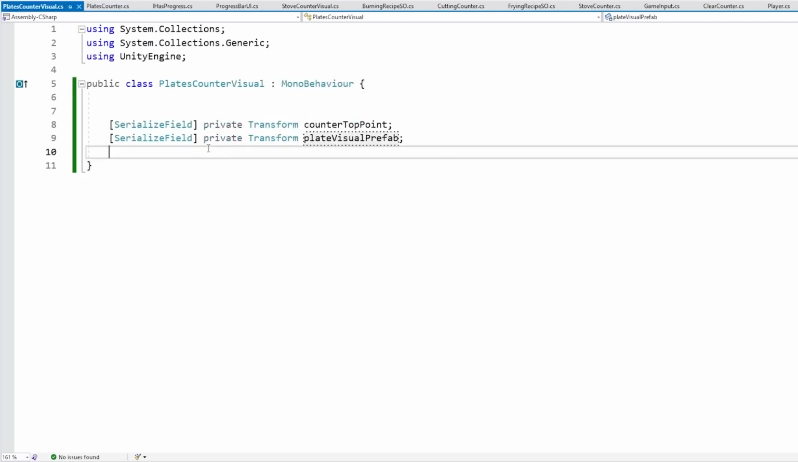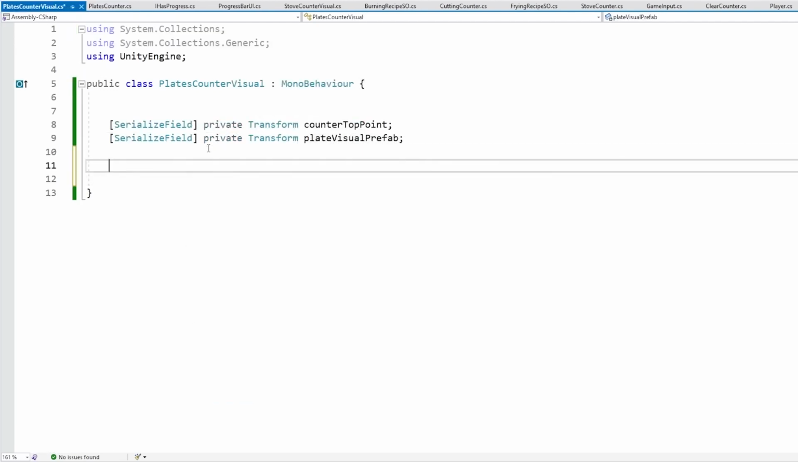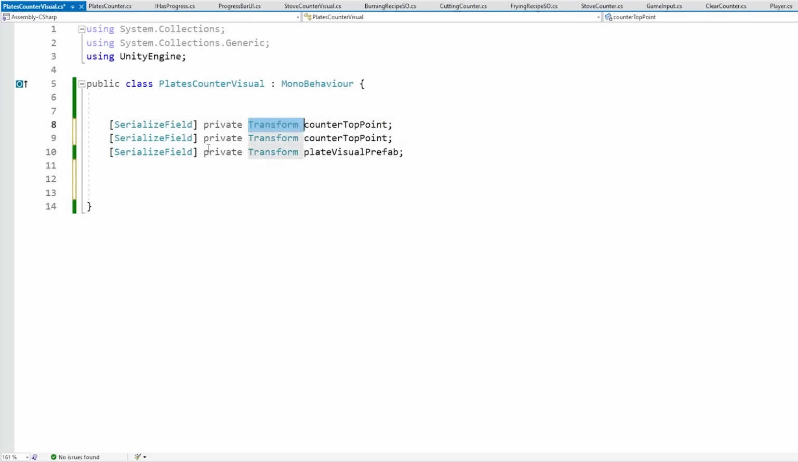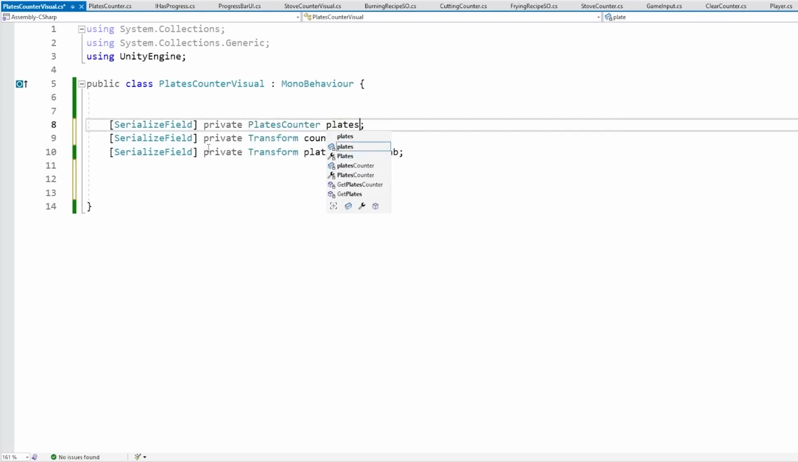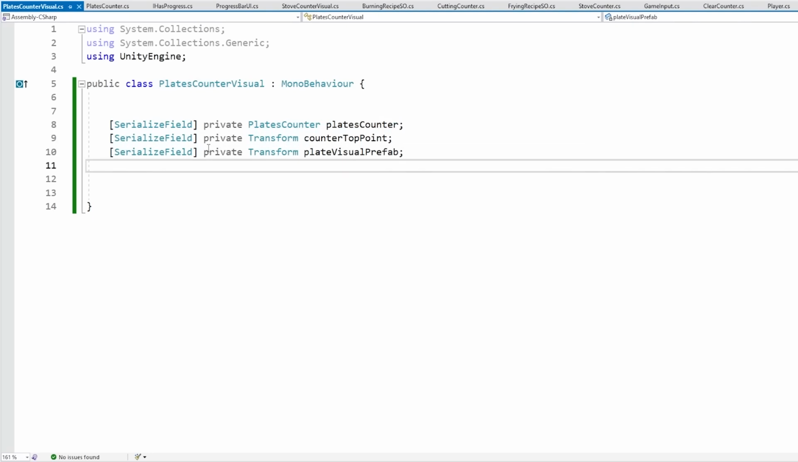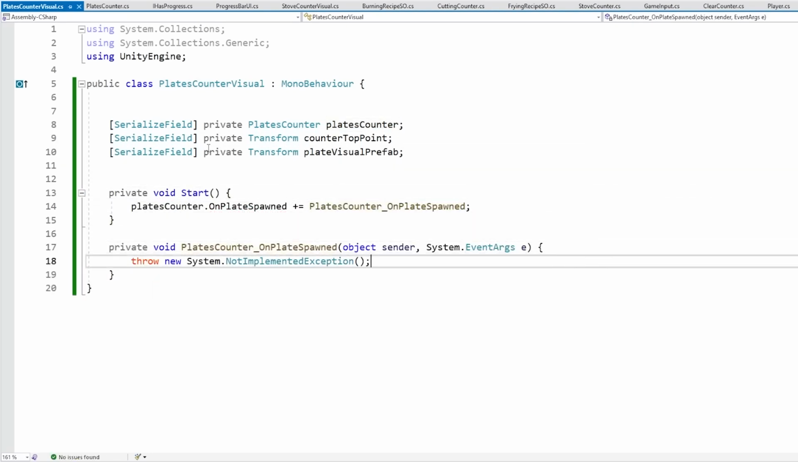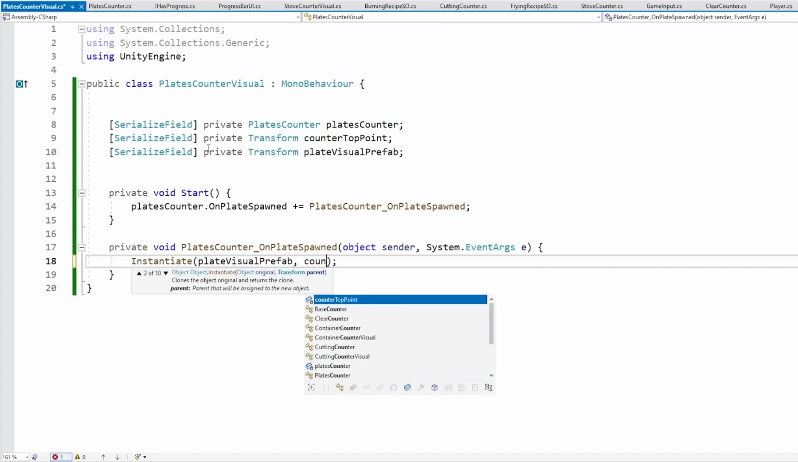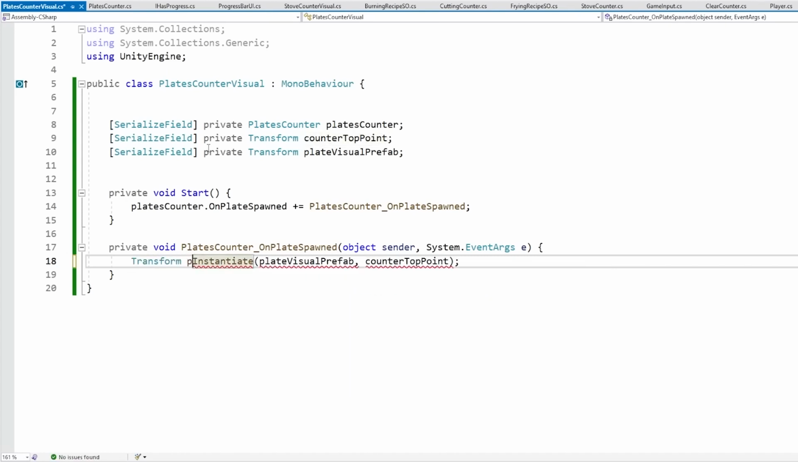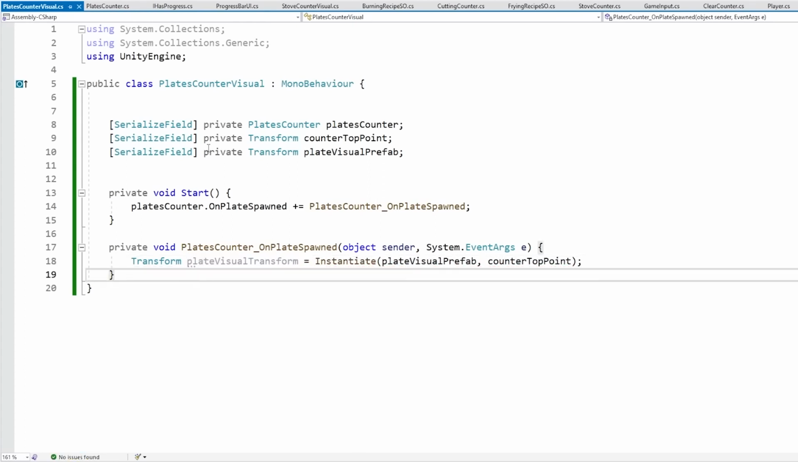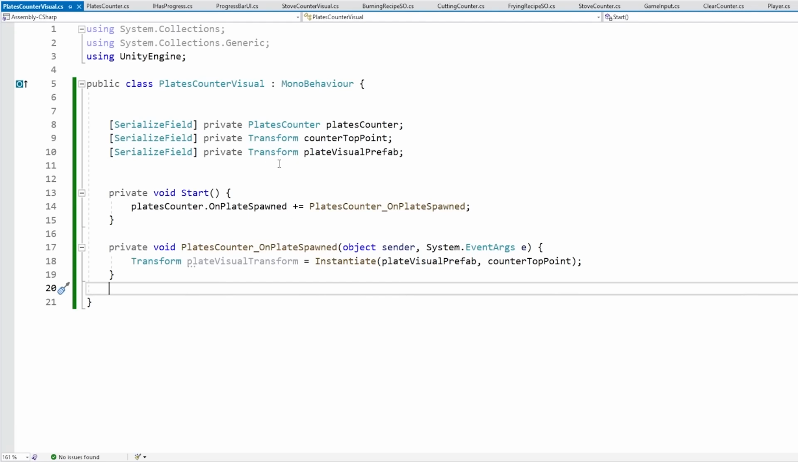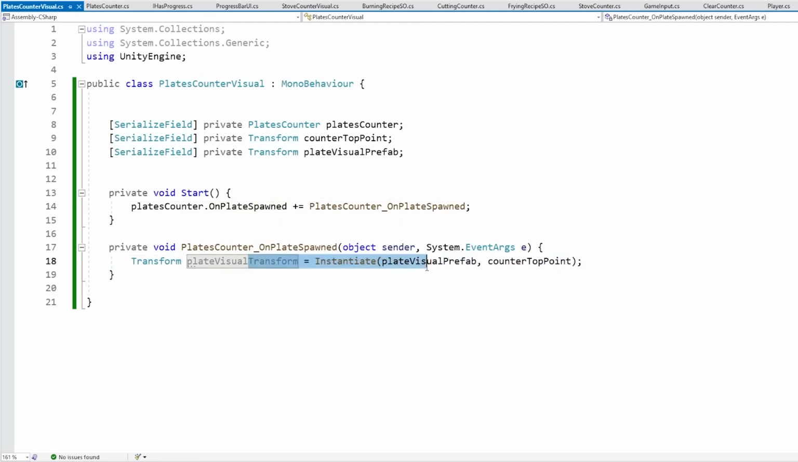And then on the other script over here, let's just listen to it, which also means that we need a reference to our counter. So let's add over here the plates counter for the plates counter. So we're going to need to drag the reference, and then on start, let's listen to the on plate spawned event. And when that happens, then let's spawn. So let's call instantiate on the plate visual prefab. Let's put it inside the counter top point. So this is the transform for the plate visual transform. And that's pretty much it. Okay, so like this, it should be working. When the plate is spawned, we should be spawning a brand new visual.